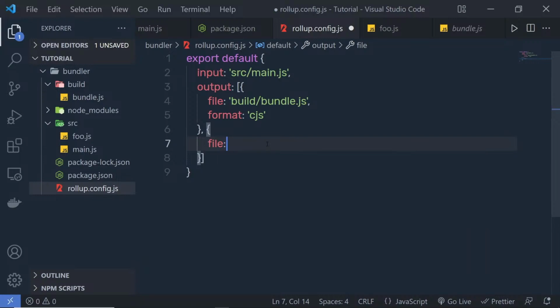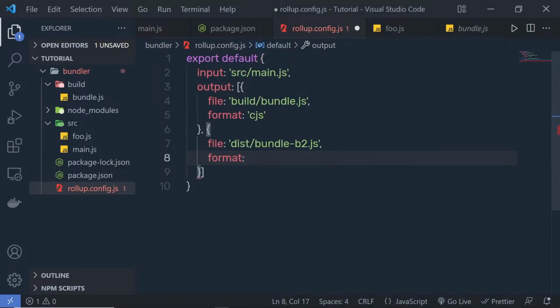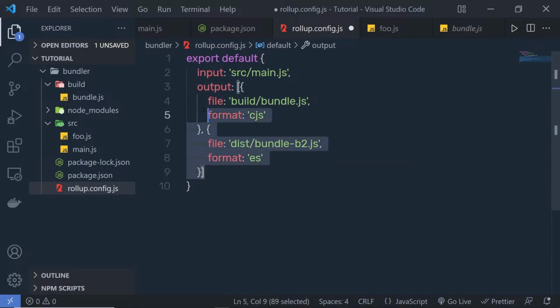So we pass here a file property, and inside a single quote, I'm going to say dist. I'm going to create this file inside the dist folder, and then I'm going to name this file bundle-b2.js. You can see we specify a different name for this file. After that, the format is going to be es, ECMAScript. So we are going to create two files with two different syntaxes.